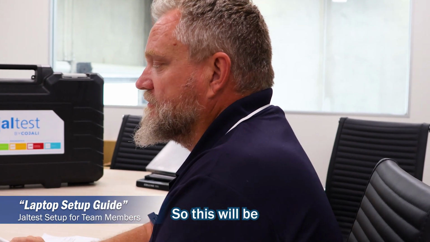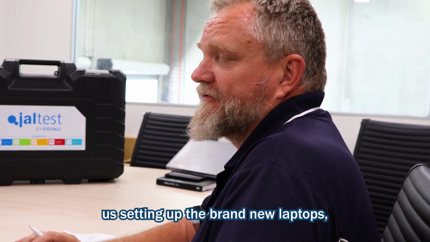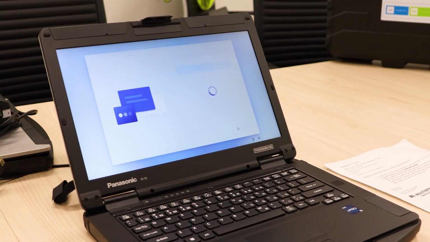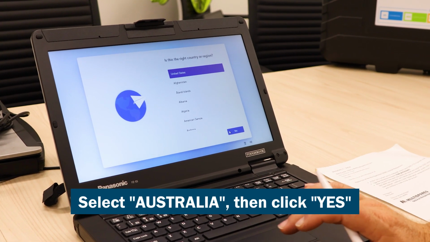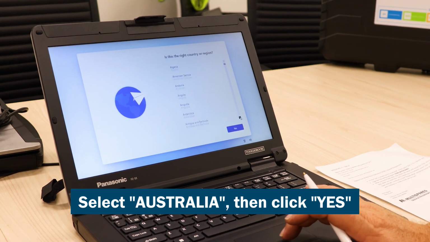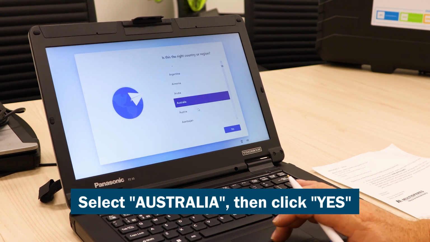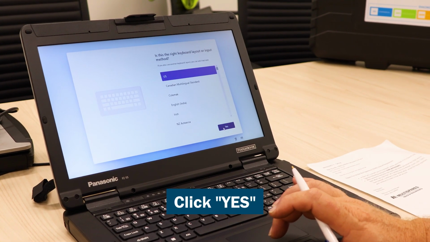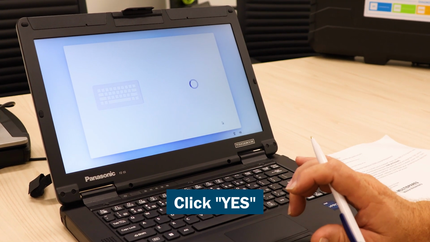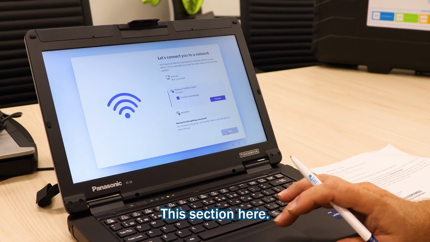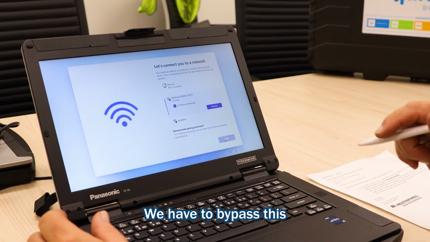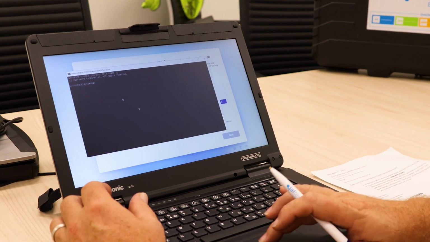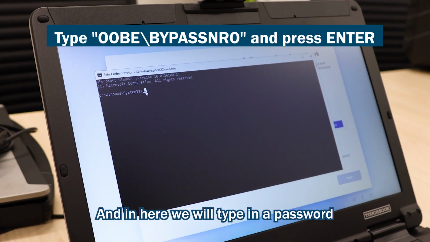So this will be us setting up the brand new laptops, creating an offline Windows account. This section here, we have to bypass this by pressing Shift F10. And in here, we will type in a password in capitals.